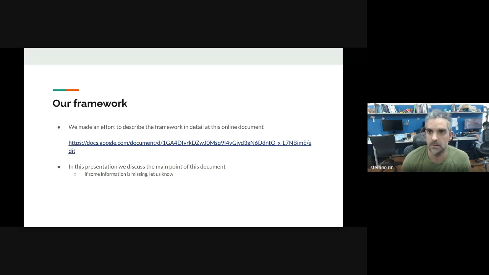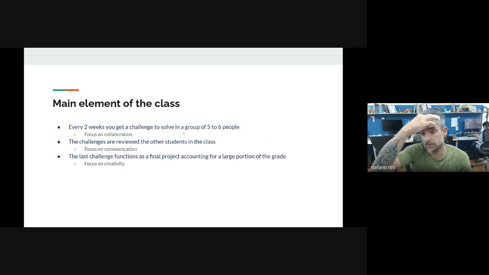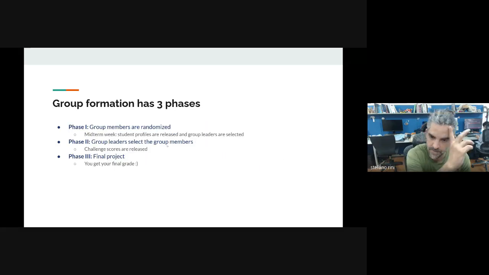So the idea is that every 2 weeks you will have a challenge, and the challenge is something that you have to address in groups of 3, 4, 5 people, depending on how numerous the class is. After the challenge is completed, my scoring of the challenge will have a certain percentage, but the largest percentage will be represented by the scoring of the other teams on what you did. And then there will be a final challenge, which will account for 40% of the grade, so the majority of the grade. The class has 3 phases: phase 1, phase 2, and phase 3.